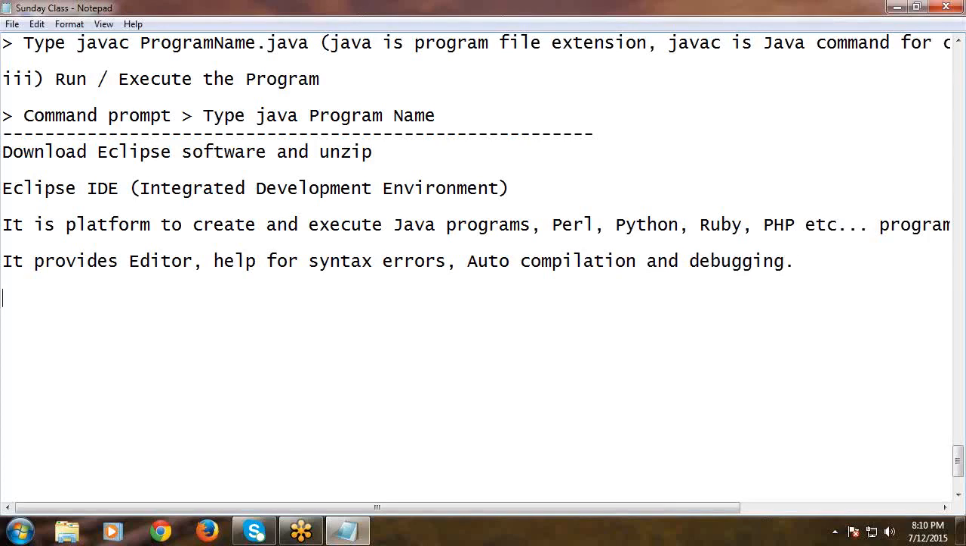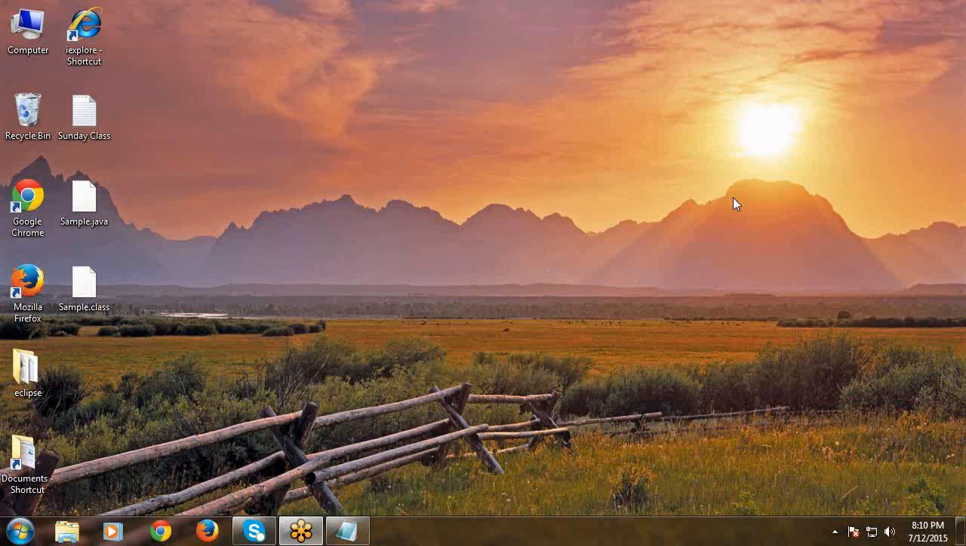Okay, na Ravel, what is the advantage of using Eclipse IDE? Yes, sir. It provides an editor, and it helps us with syntax checking and checking compilation errors. Auto compilation and auto debugging.